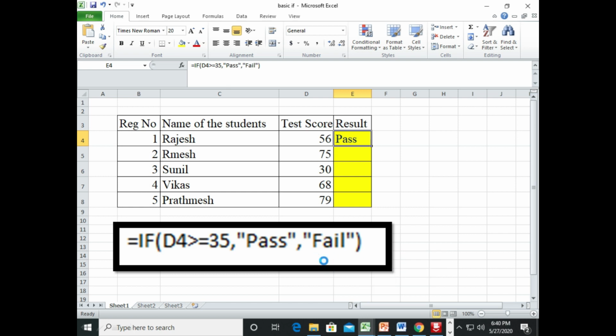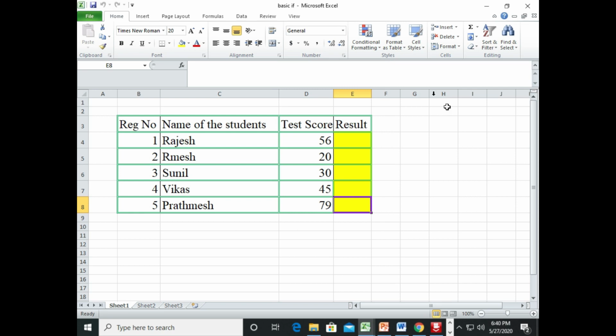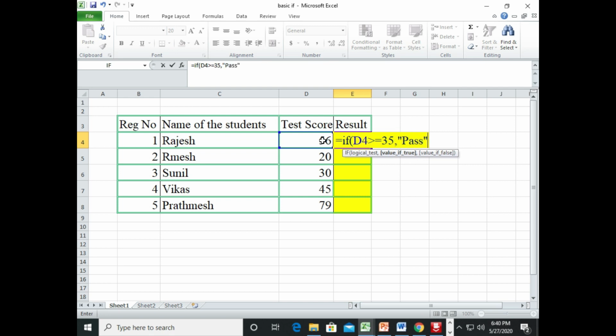Let us see with a live example in Excel. So here is the table. Now the formula goes like this. As usual, it starts with equal to, IF, and the bracket. Now D4 is the test score. D4 is greater than or equal to, the condition is 35, you should get 35 marks. Okay, comma, in double quotes, the first statement, pass, if the condition is true. Else, that is comma, the double quote, if the condition is false, then the next statement, that is fail. Now let us see. Now he has passed.